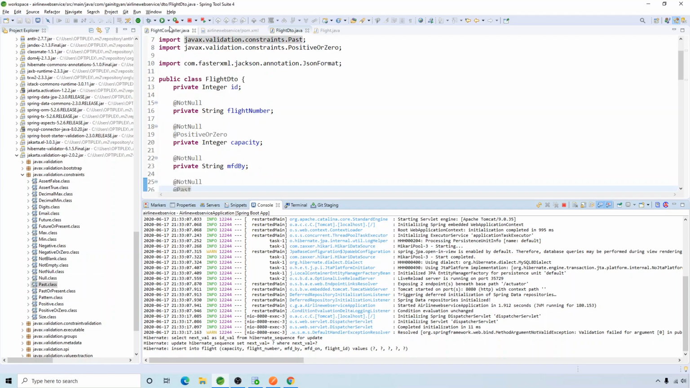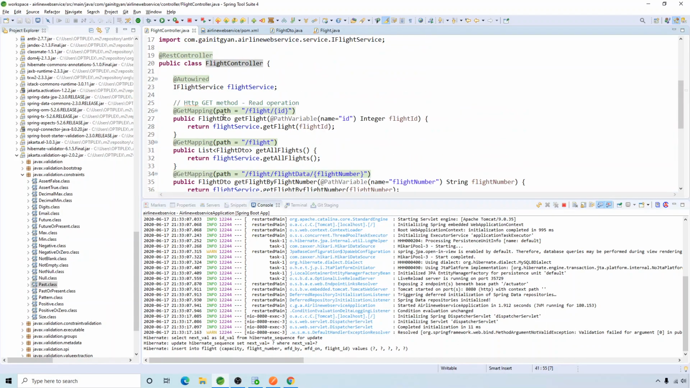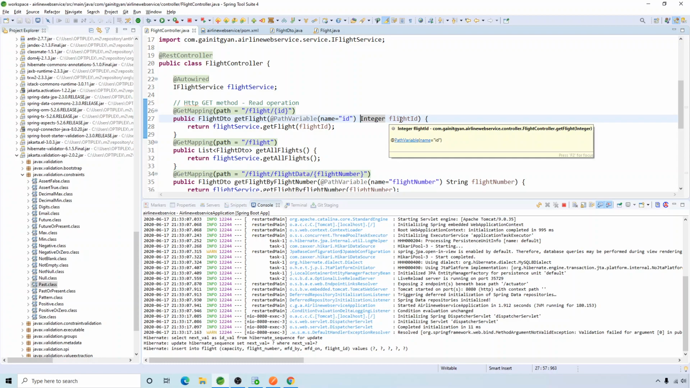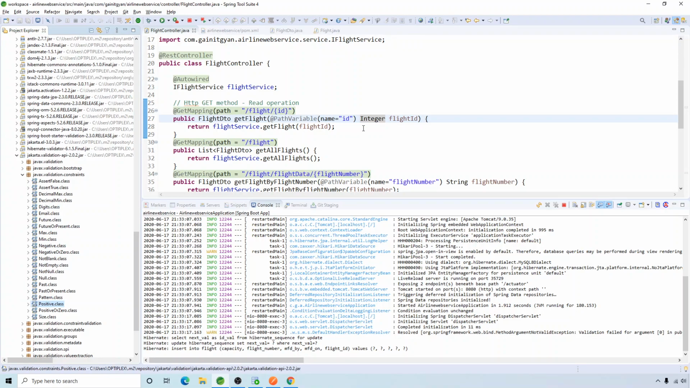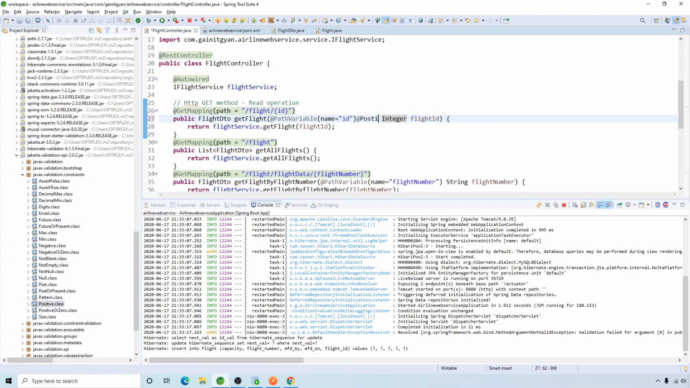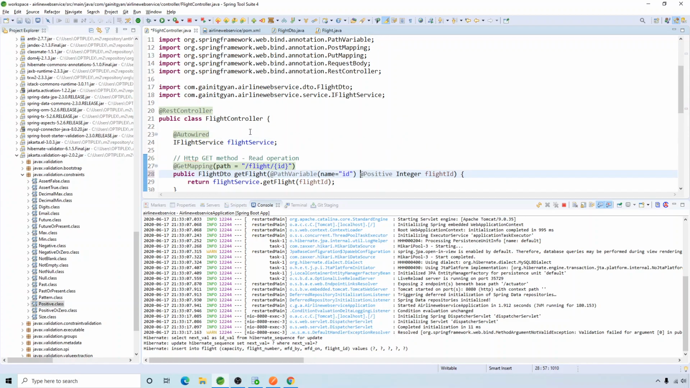So if we go back to our flight controller, we have a get mapping, and here ID. So what we're going to do is use the constraint directly on the method argument by using the constraint annotations here. We know that the flight ID cannot be a negative value, so let's use something called positive again here. We'll use @Positive, and now we have added a constraint. What we have to do next is enable it.